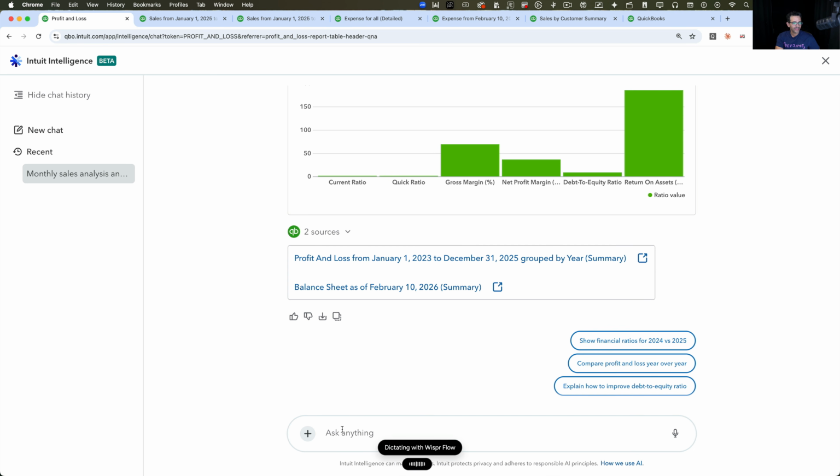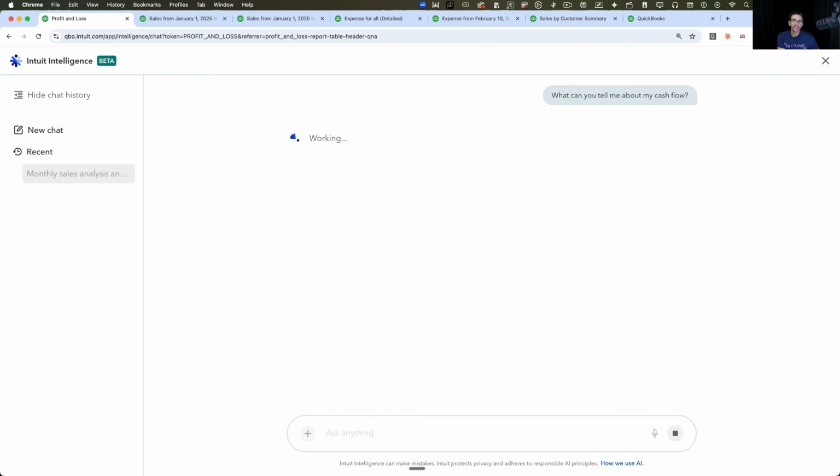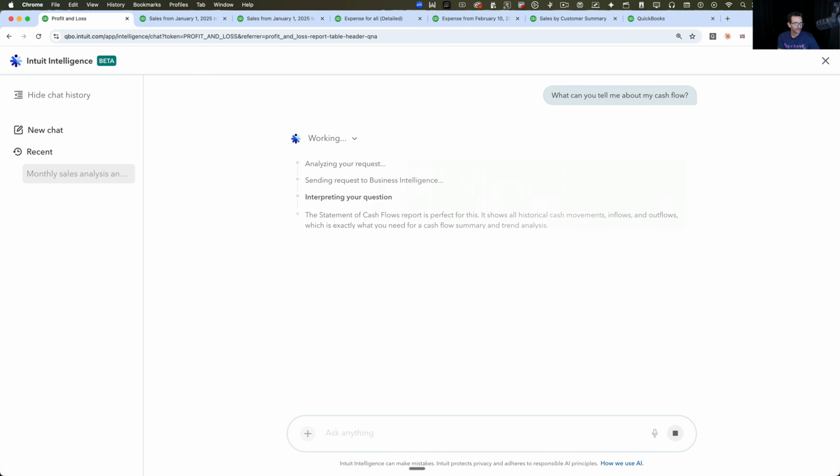What can you tell me about my cash flow? Again, just a very generic question. That's probably something more akin to what a business owner would ask, or something like, why is my cash so tight, or why do my books show so much? I know what I'm going to ask it next after this, so I'm going to hold up on that one. Let's see what this does.